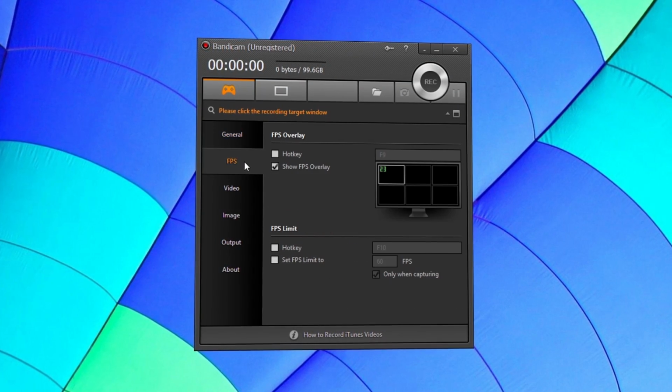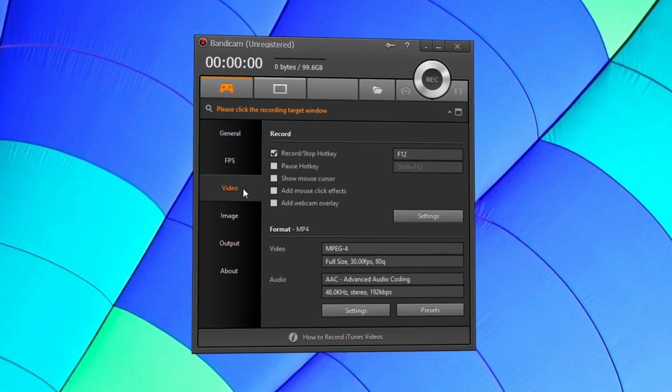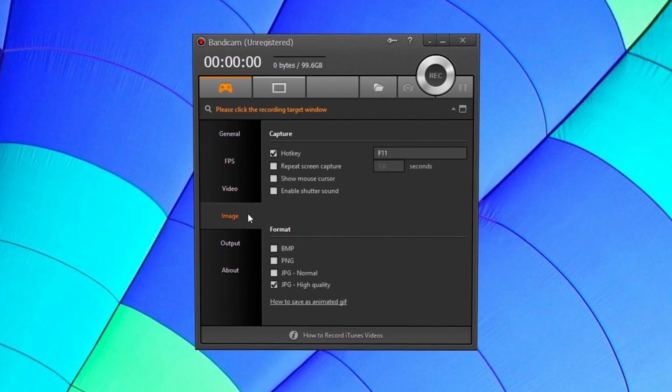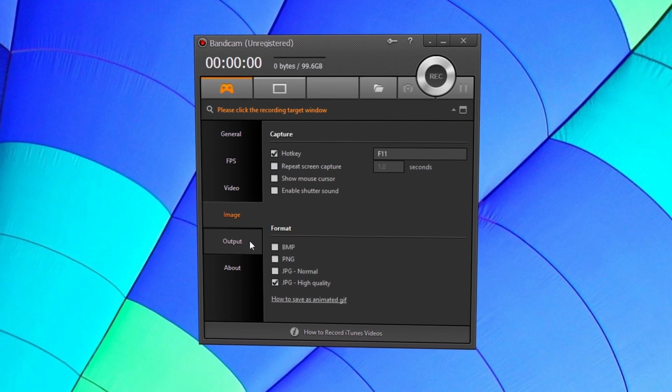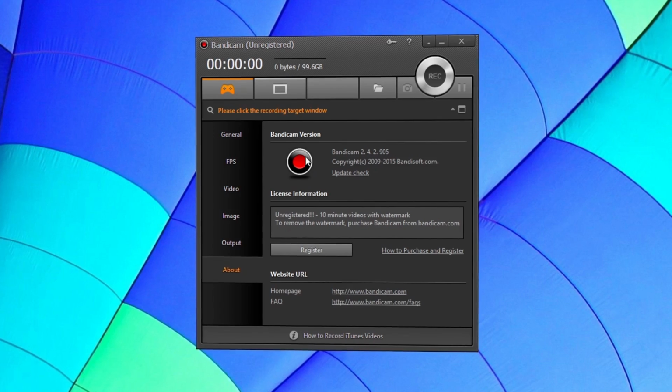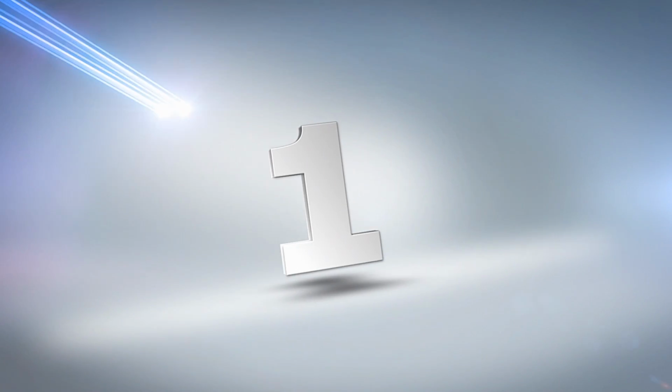Bandicam is a lightweight screen recorder that can capture anything on your screen as high-quality AVI or MP4 video. It can also record a certain area on your screen or gameplay that uses the DirectX/OpenGL technologies.